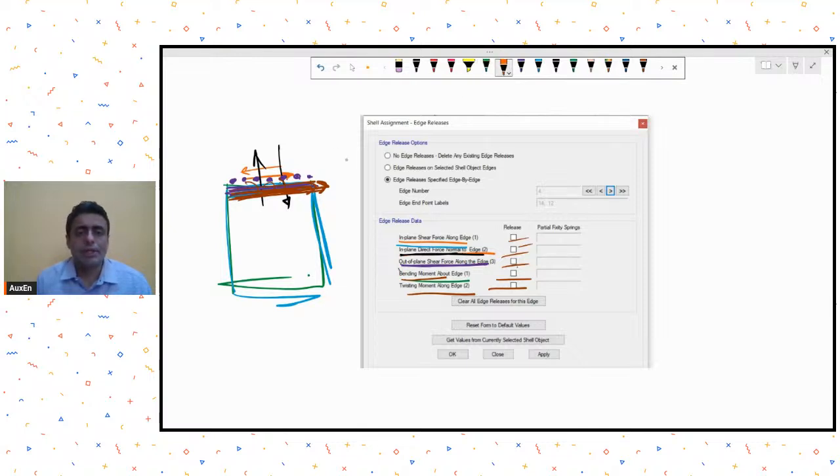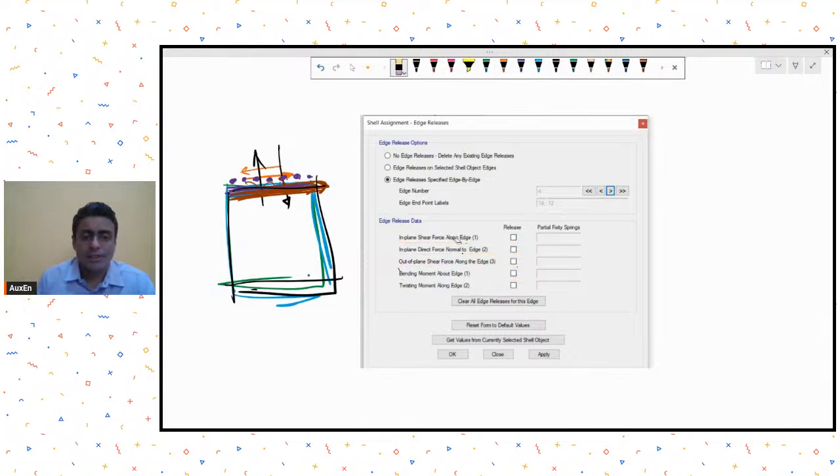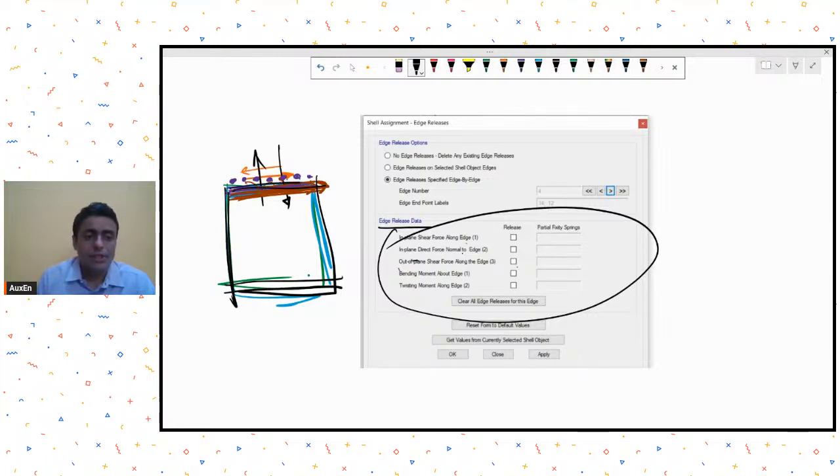So suppose I wanted to make this entire slab act as a sunk slab. Which options will I use in such a case? Who can tell me? Out of these available edge release data, which option shall I use? In my opinion, you will choose all the edges and you will release the bending moment about the edges and the out of plane shear along these edges. Is that clear?